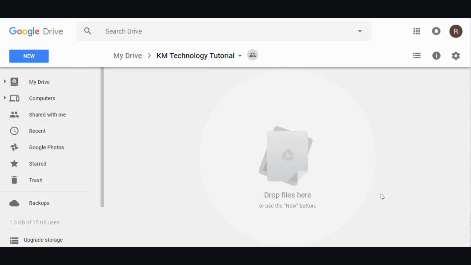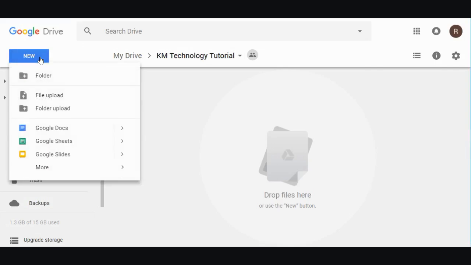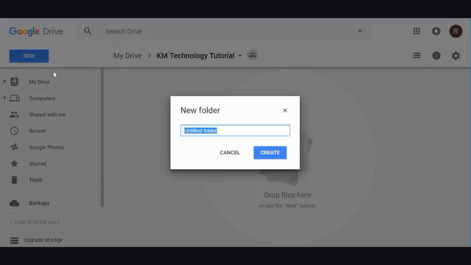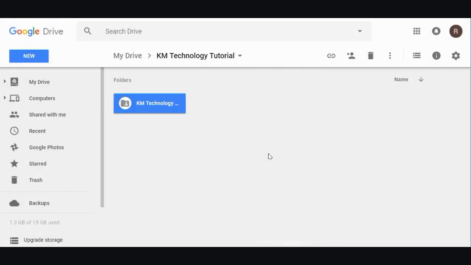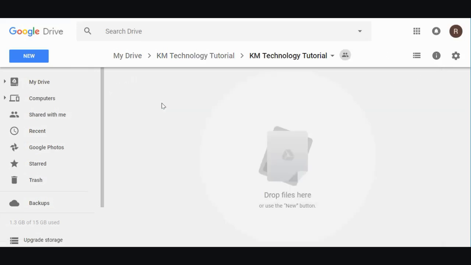Let's create a folder. Select New and Folder. Give your folder a title. Let's call this one KM, short for Knowledge Management, Technology Tutorial. Click Create, and you can see that the folder was added below to my list of folders. I can double-click on it to access.